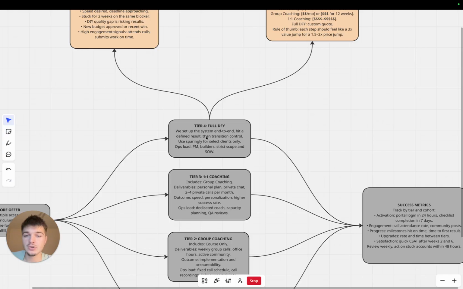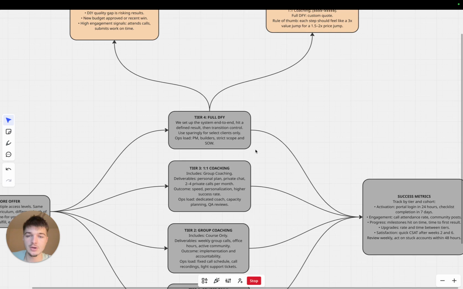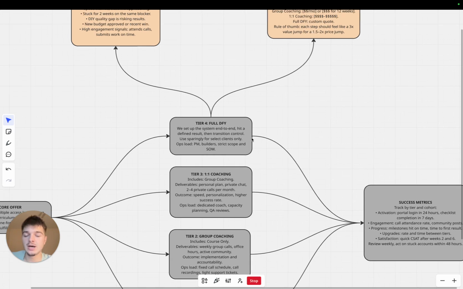So basically, you want to use this sparingly, only for a select few clients, because this is going to be a lot more expensive than the other tiers, and the operations load on this one is going to be a lot higher as well, because you're going to have a project manager, people building this stuff out. Yeah, just a bunch of different managers that are communicating with one another. There's going to be a strict scope for the entire thing. And yeah, that's pretty much it.